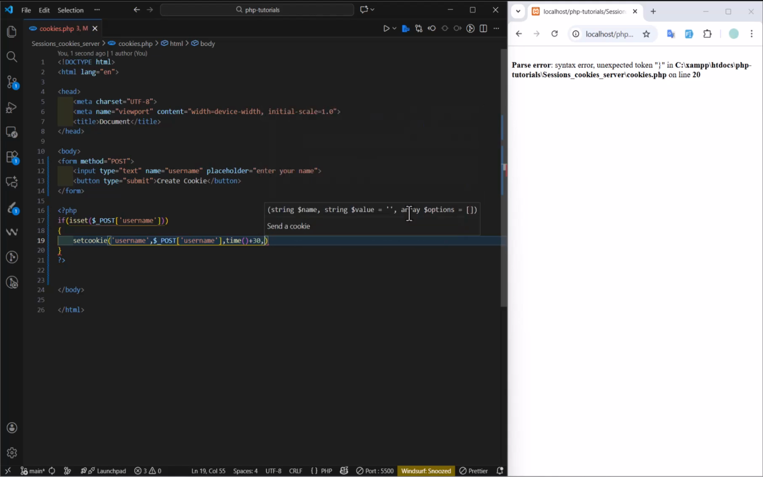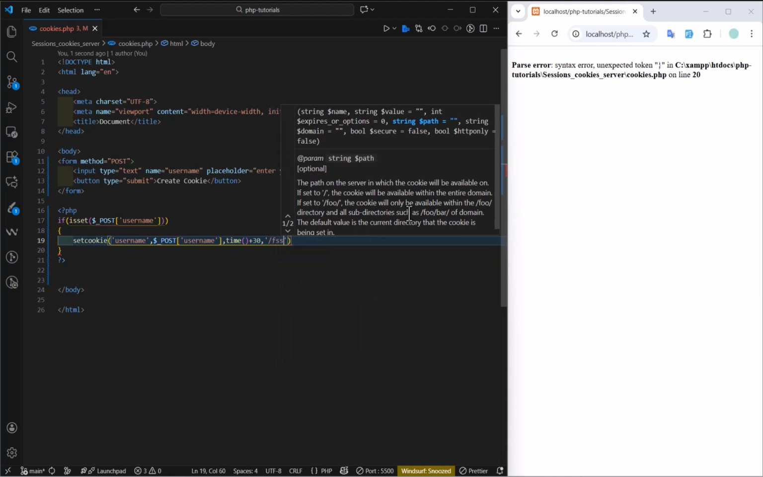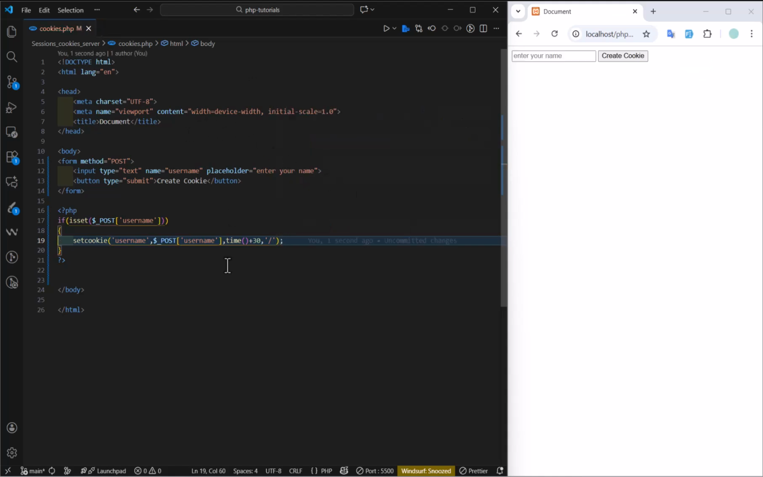And finally, the fourth parameter is the path. So for the path, if I say only slash, it will be global to our application. It will work and we can access it in all of our application. But if I want it to be specific to a single page, I will just type that page URL in here. But since I want to make it global, I will just use slash. Now our cookie is ready.